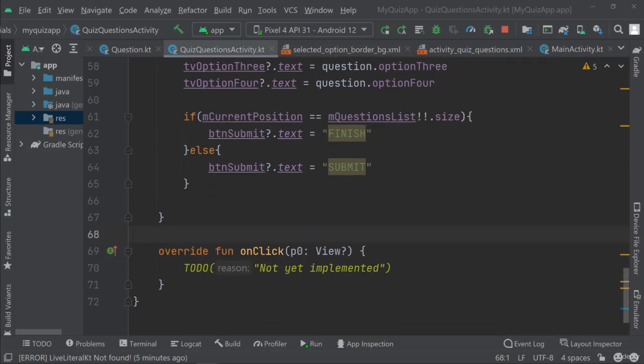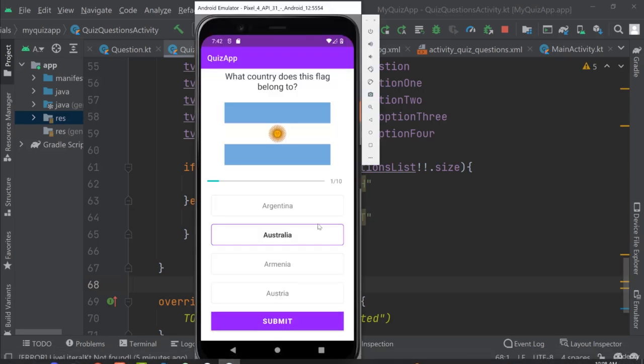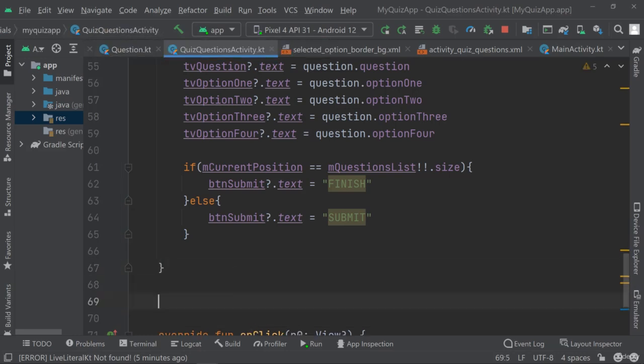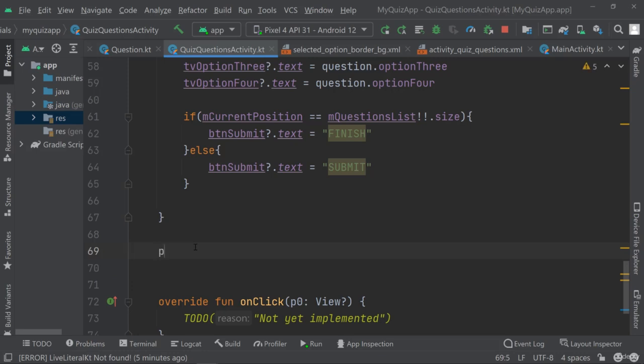Okay, and now what I want to do is once we click onto any of the views, I want to set all the views that weren't selected to be gray, or have this default border, this gray border, and the one that is selected to be purple. So I'm going to create this new method that I'm going to call default options view. So a function to set the default options view when the new position is loaded or when the answer is reselected. So it's going to reset basically the colors of the selected answers, and then we can just set it to be gray. So private fun default options view.